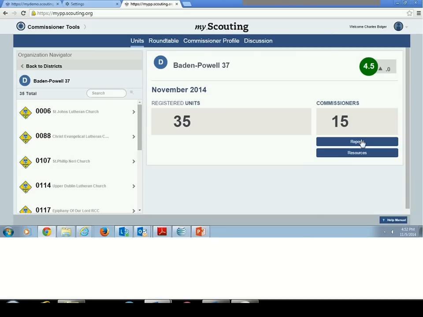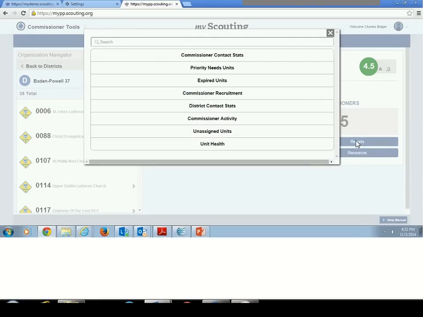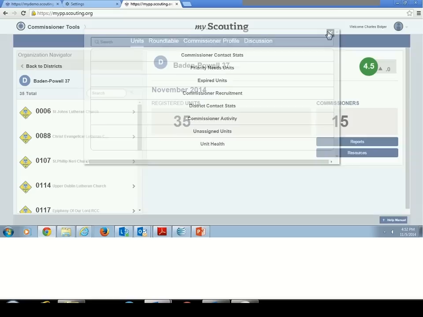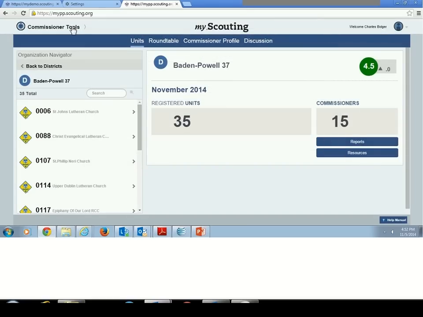But there's a number of reports available, and that's one thing that we really concentrated on, was creating a lot of what I would call administrative information for those commissioners who are trying to manage other commissioners in terms of evaluating where perhaps they have units that need help. This is where we talked about the priority needs report, the commissioner stat report, commissioner activity, and so forth. Thank you. Is there anything else that you think we needed to cover in our general session for Commissioner Tools?